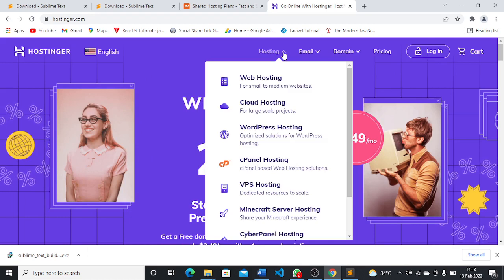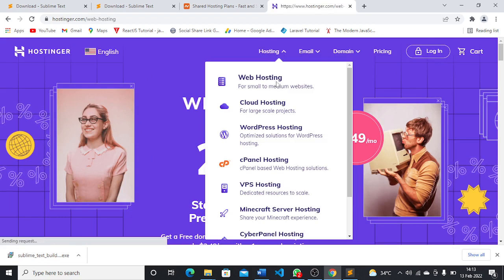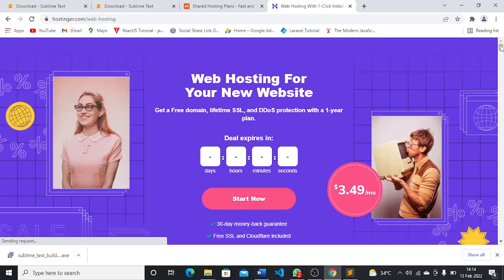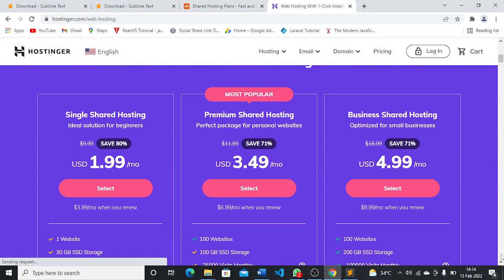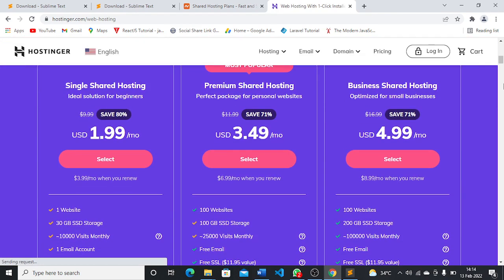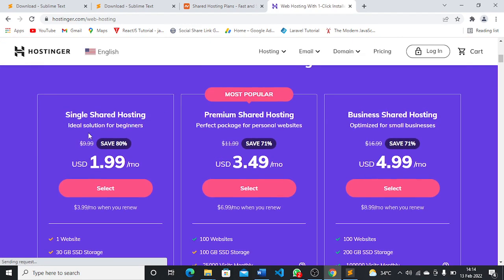So I use Hostinger. You can click on web hosting, then just scroll down, click here. Let me move this thing. There, just keep scrolling down. You see it. This one is just for single hosting. If you're building only one website, it's $30.99 per month. Then this is most popular. This is the one I'm currently using to host my website.